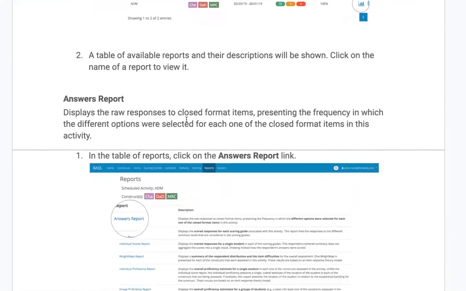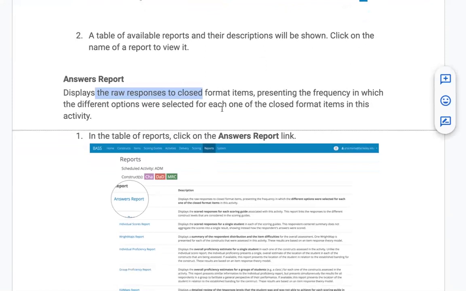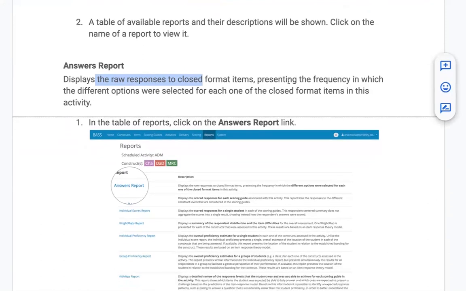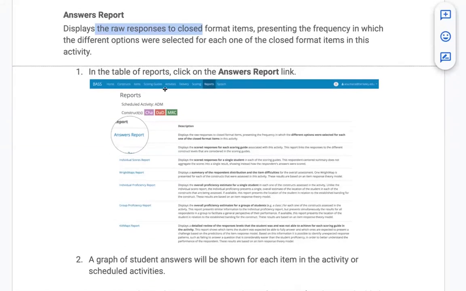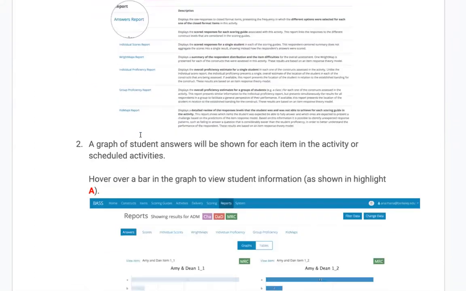The first one is the answers report, and this just displays the raw responses to the closed format items. So this is multiple choice items that students select. It gives you a summary of how students responded on the item overall, so it presents the frequencies with which different options were selected. When you're at the reports page, you will see all the ones listed here. The first one is the answers report.